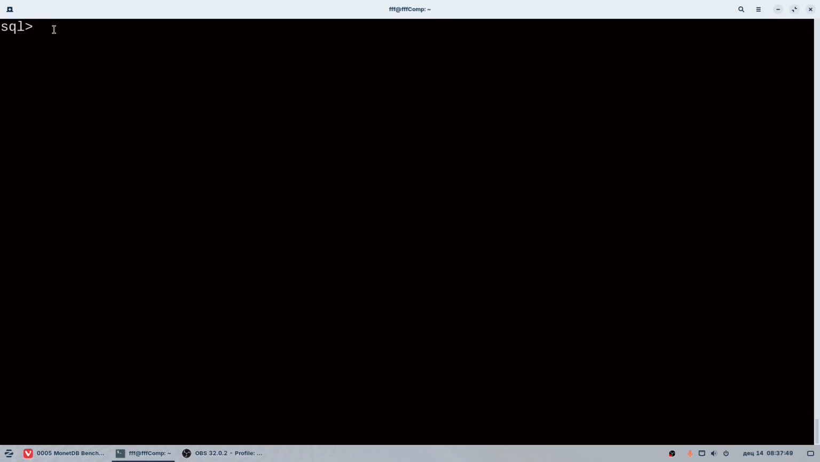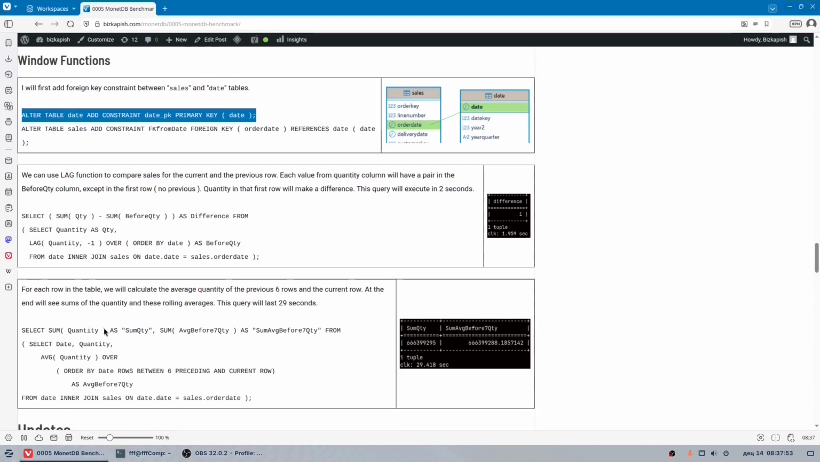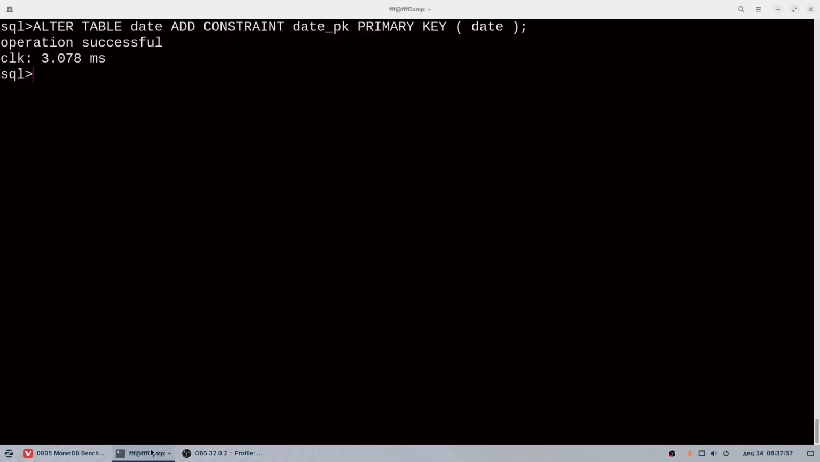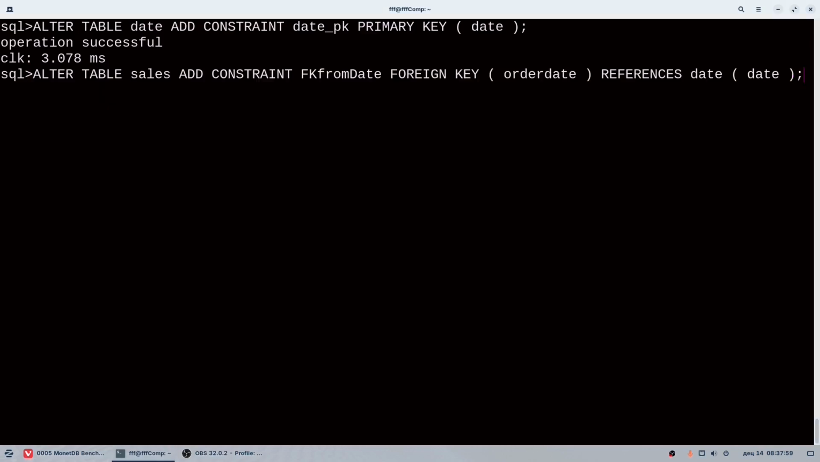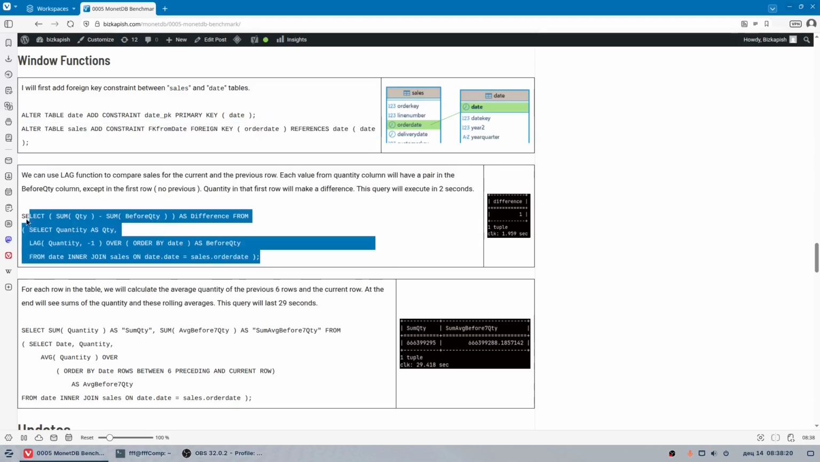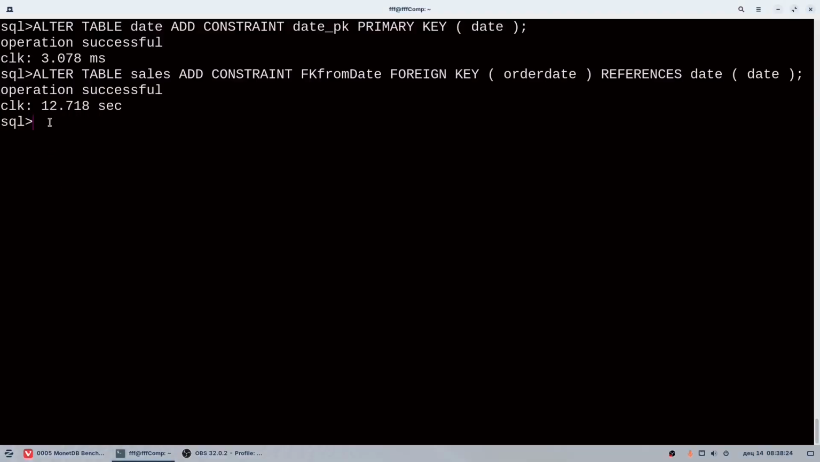I will now create a foreign key constraint between tables date and sales. I will also copy this other statement, and I will run it, and then we will wait. So we have waited for 12 seconds. And now I will try to execute a statement that is using a window function. So I will copy this statement, I will paste it.